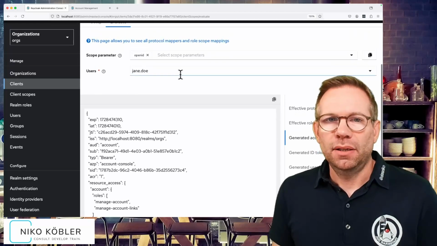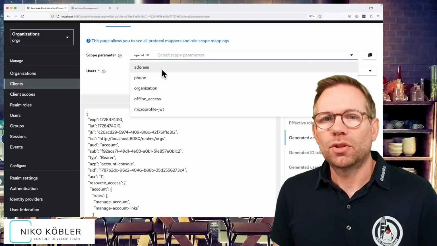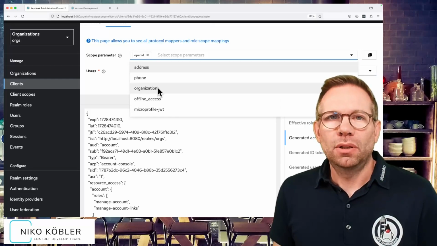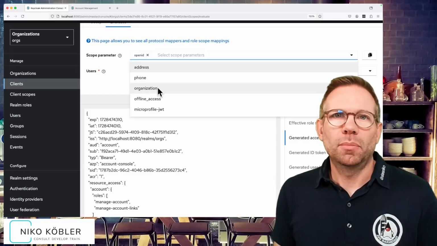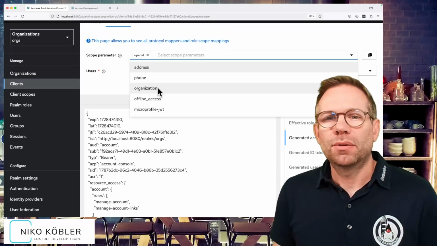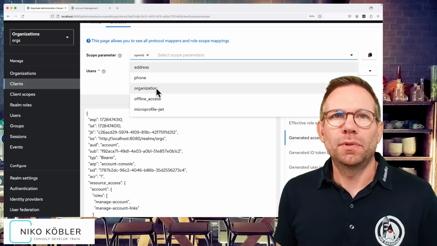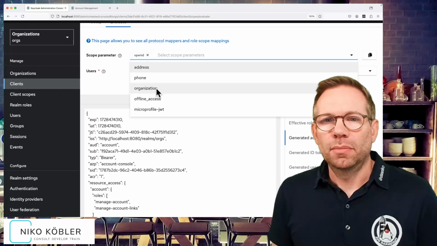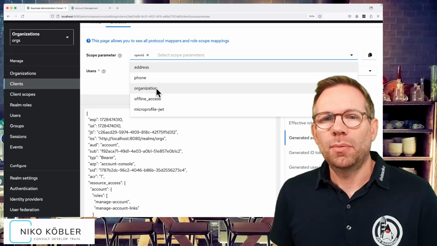And there's an additional new scope called organization. And this scope organization is an optional scope. It's default optional, so you or your application can request the organization scope, or you have to set it to default so that it will be executed by default without explicitly requesting it.